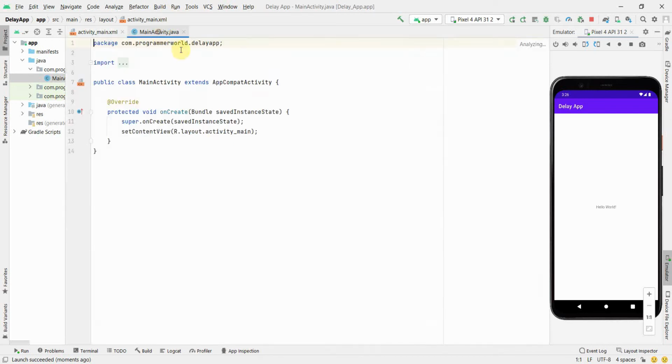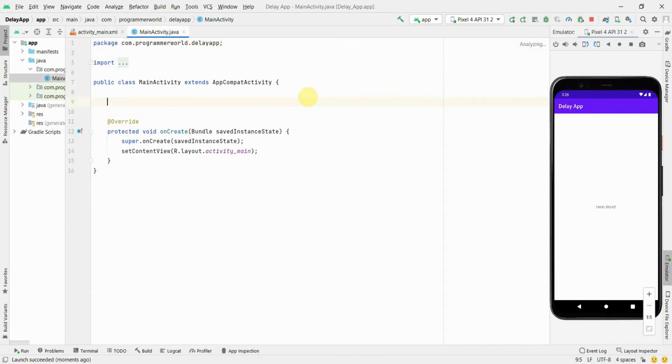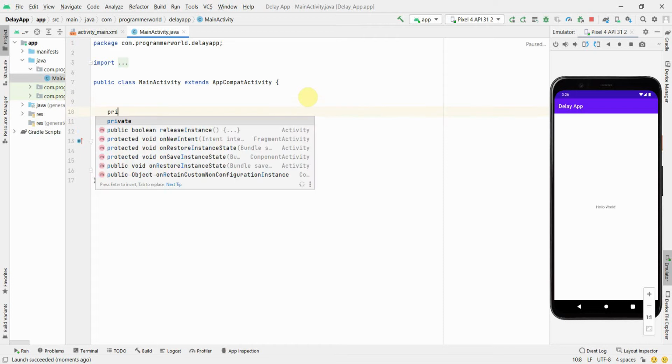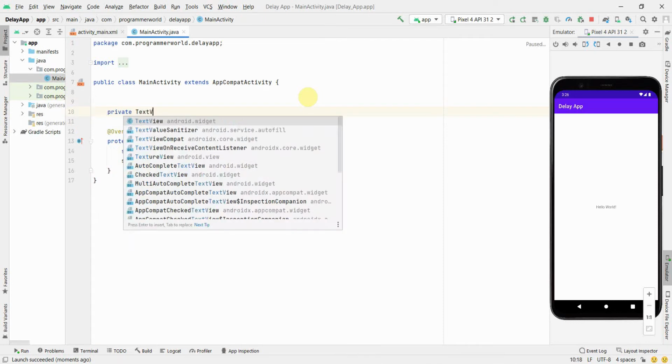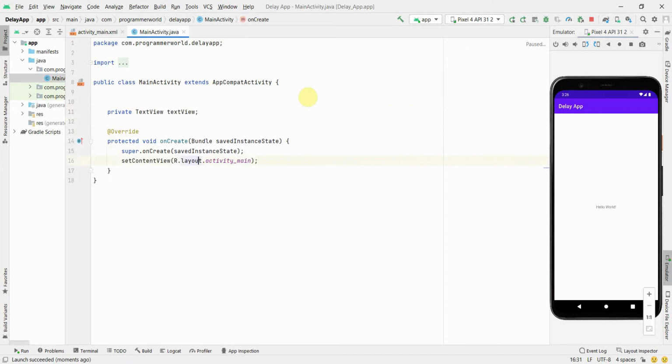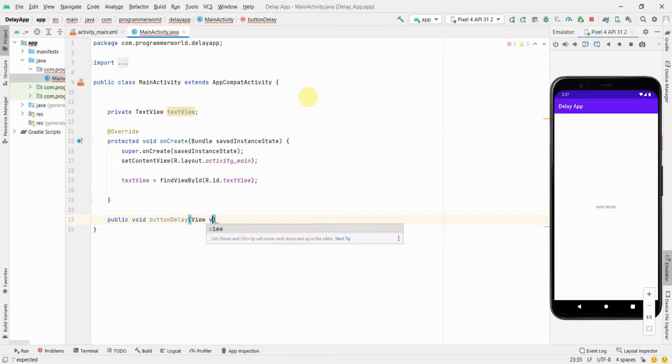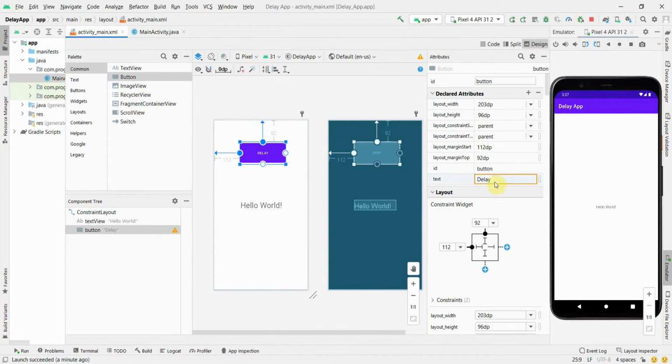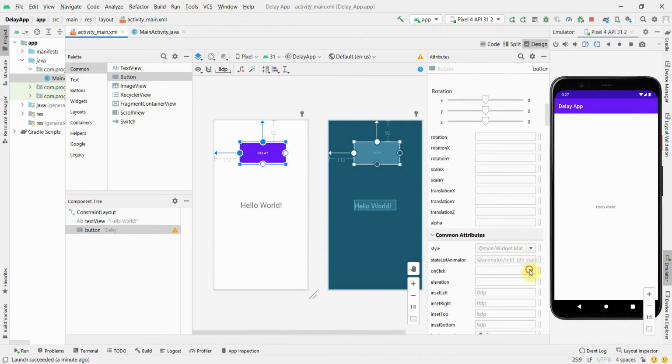Yeah, perfect. Now the Java code is pretty simple. I have to just make a class variable, private TextView, and I'll associate it with the widget using findViewById, R.id.textView. I'll create a public method, public void buttonDelay(View view), and I'll associate this method to the button's onClick attribute over here like this. Yeah, perfect.